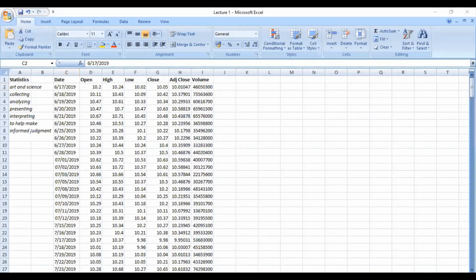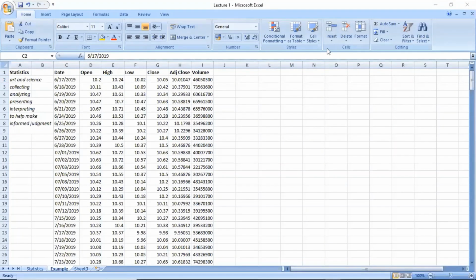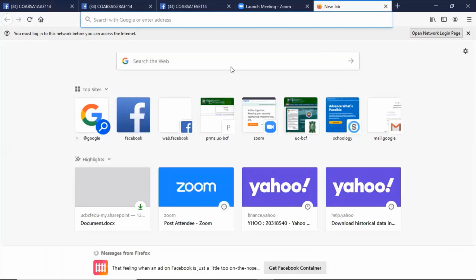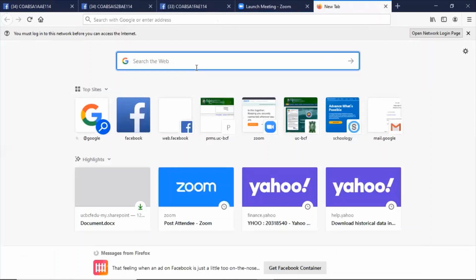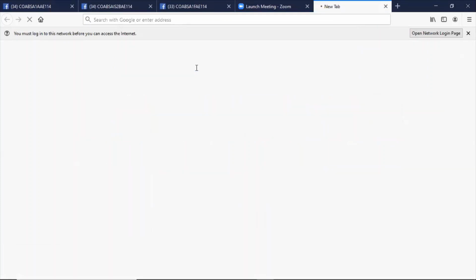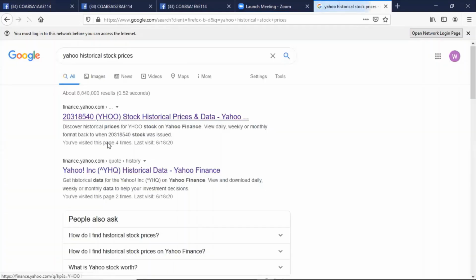We'll be needing the help of our friend Google. Let me open a new tab. So let me type in Yahoo historical stock prices. Hope my internet will cooperate with me. So you see there, yahoo.com. Go ahead and click this link here.